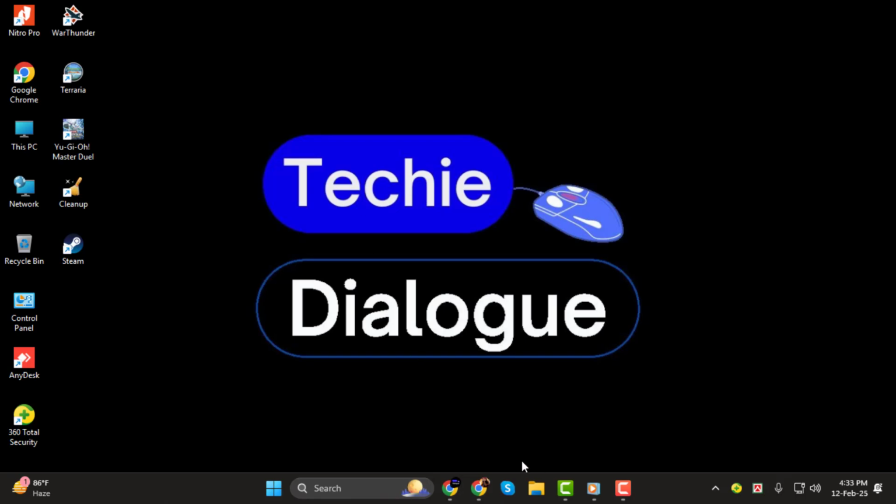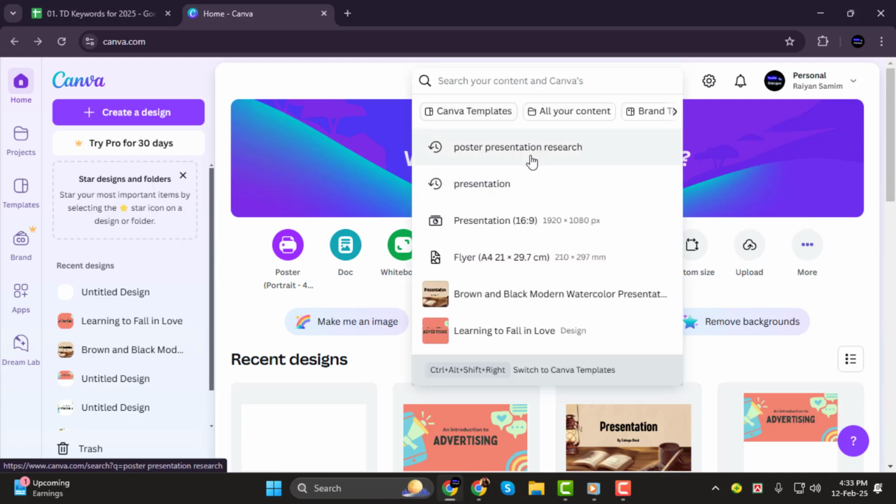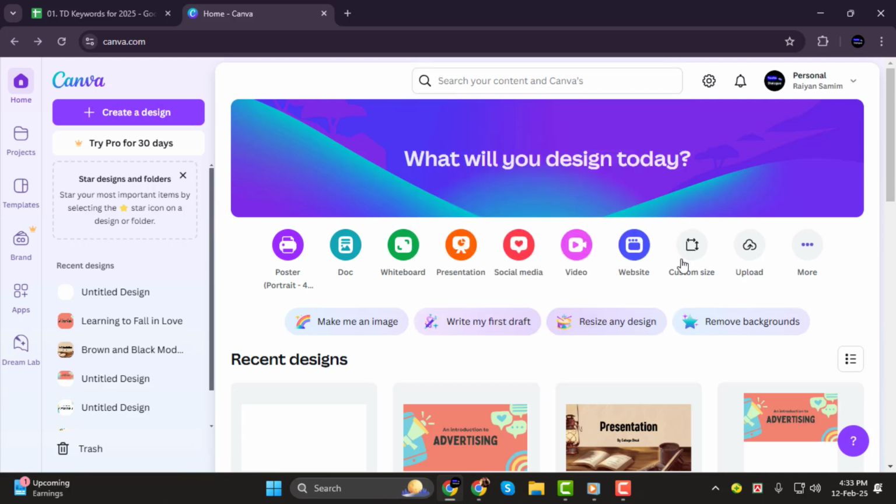Step 1. First, open Canva and click on Presentation to start with a blank presentation. If you prefer using a template, type Poster Presentation in the search bar and choose one that fits your style.